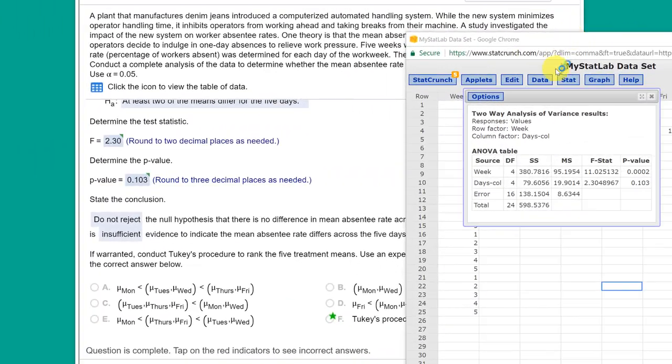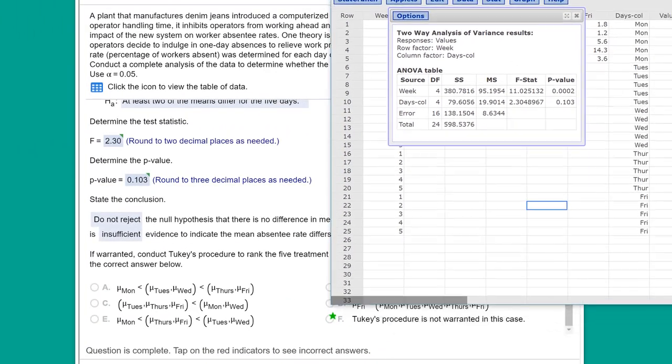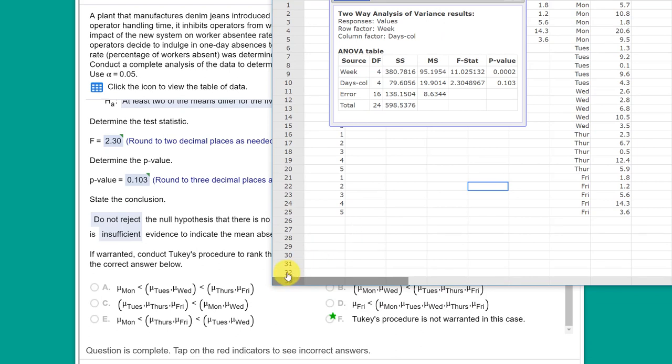The last question is, do we need to do a Tukey's on the days? And in this case, the answer is no. The Tukey is not warranted because on our days factor, the ANOVA is not significant. It's not less than 0.05. Therefore, we do not need a Tukey's to see if the days differ.